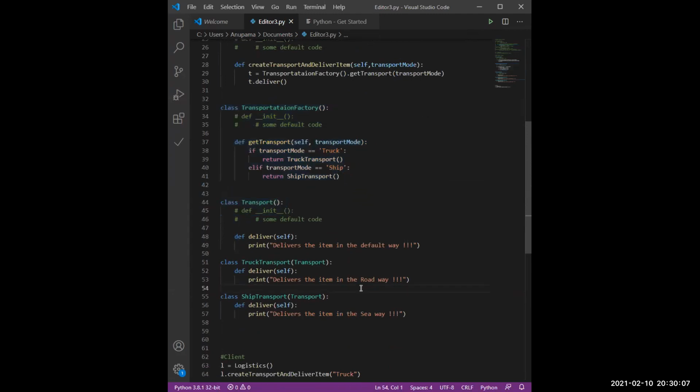Any quick question to any of the guys over here? Anyone? No. So did you guys understand exactly why we are using a factory pattern and why it is really important?